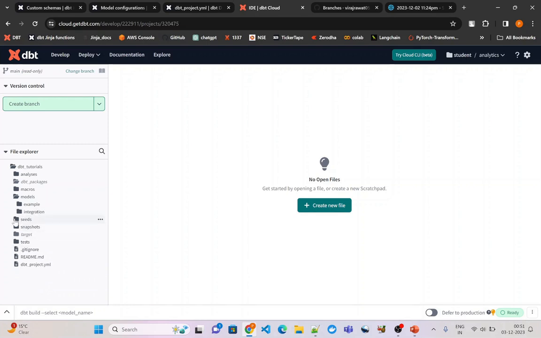Next is our seeds directory. I will explain later, in later sessions, what it is used for. Snapshots are the objects or models in Snowflake which are used to implement SCD2. Later in the video tutorials, we will see an implementation of this as well.